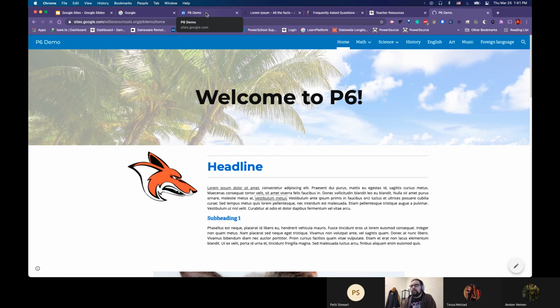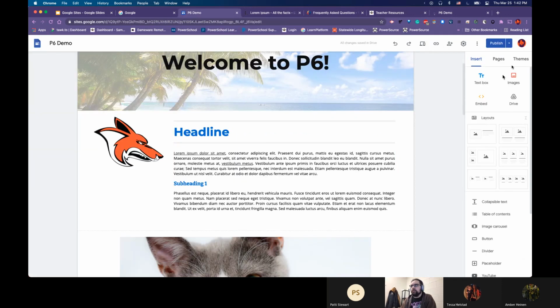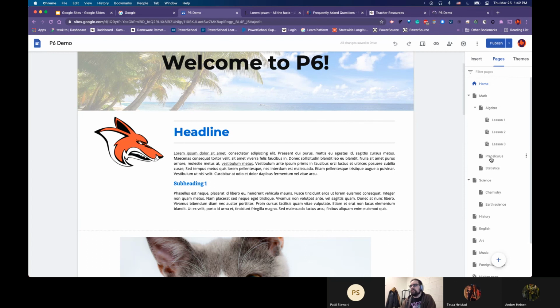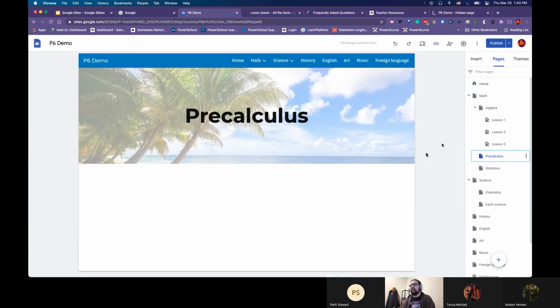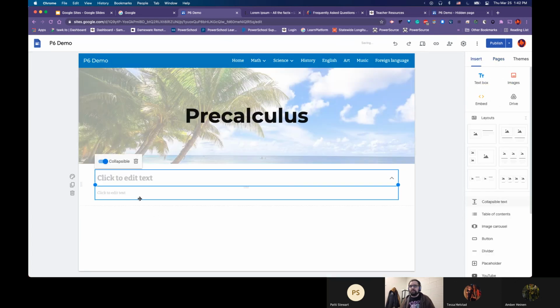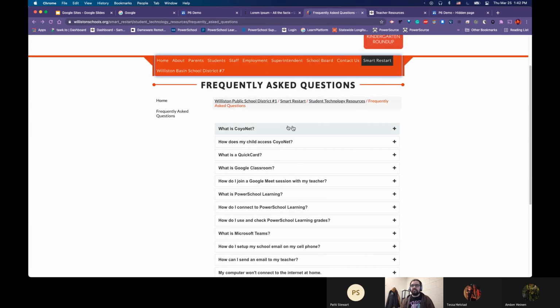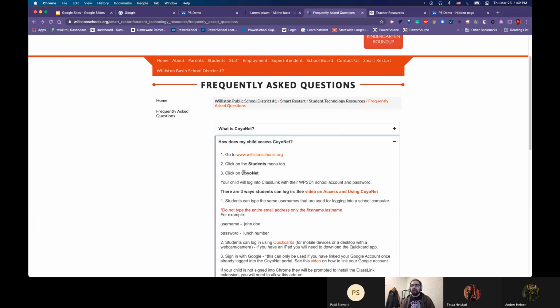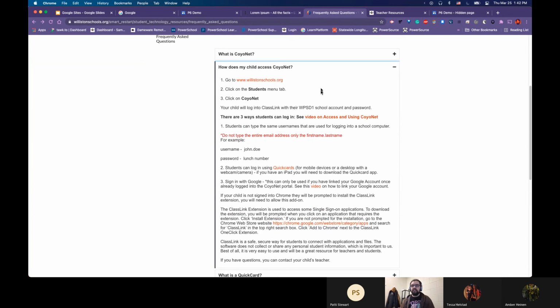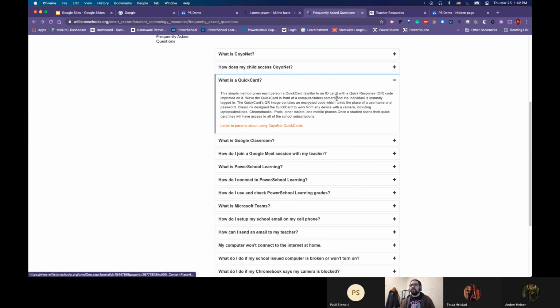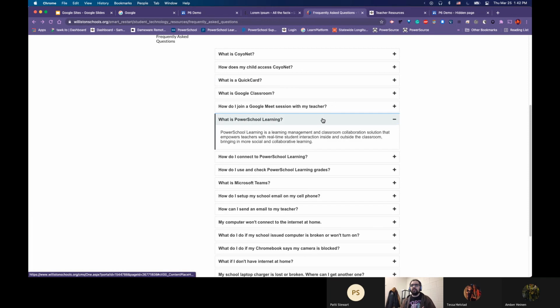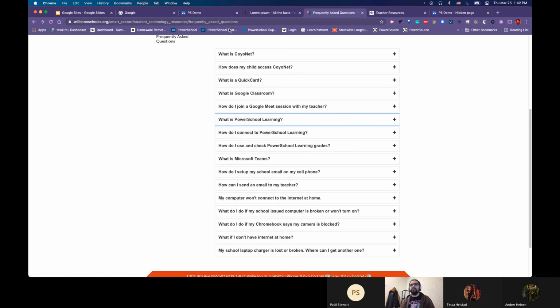But if I'm going to make some changes to this, say, for instance, on my pre-calculus page, and I want to add some collapsible text, which is really cool. Collapsible text is the kind of thing that we have on the frequently asked questions page, where you have a whole bunch of stuff hidden underneath a headline, and you have to click into it in order to see what's under there. It makes lists like this a lot nicer to look at.